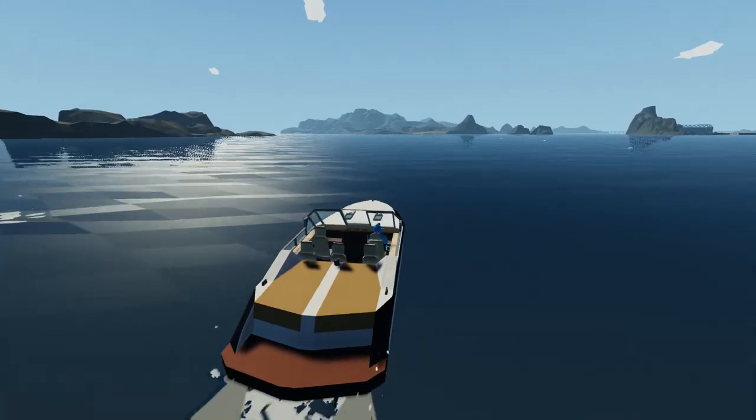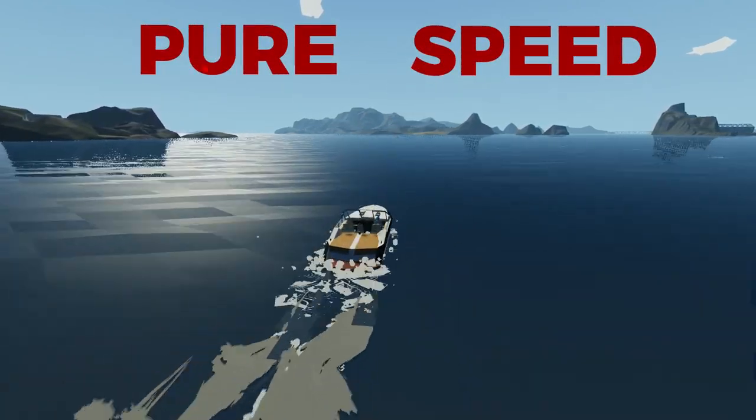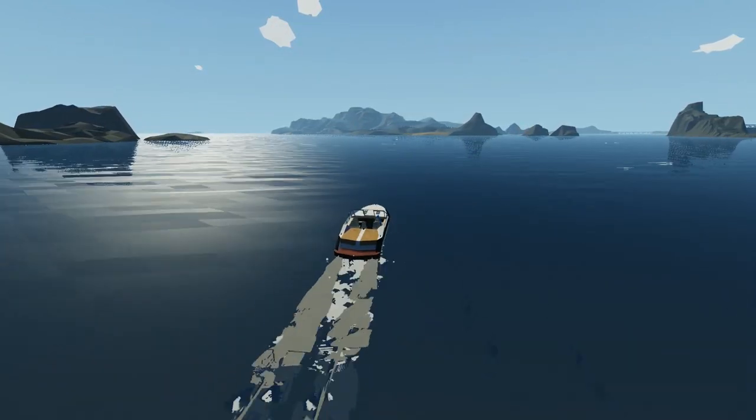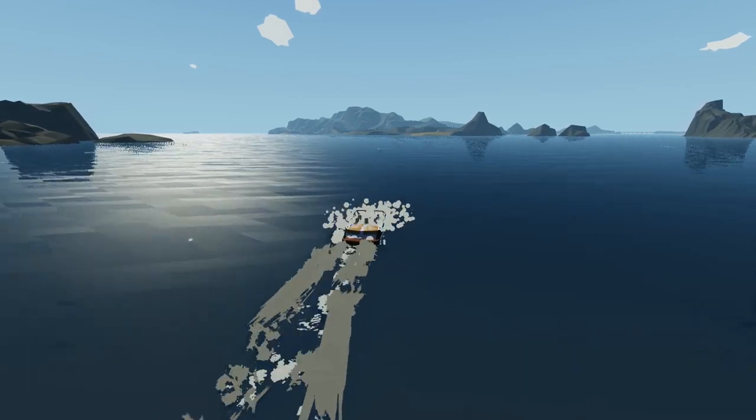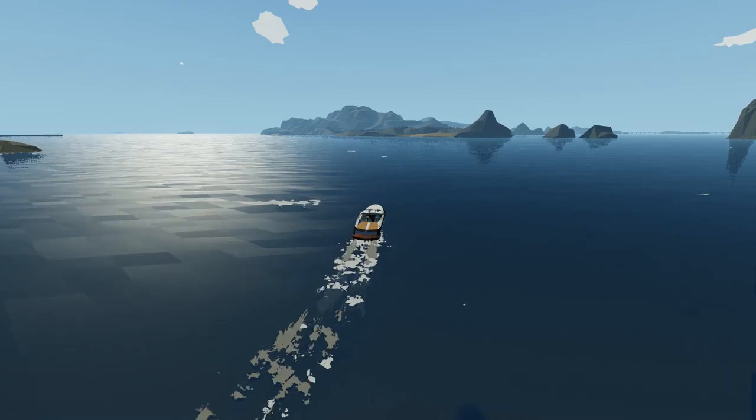But what if you're not in it for the long cruising range and you just want the best hull shape for pure speed? Well, we're gonna go there next. I cranked every throttle lever on each hull to 1 and waited to see which one of them would win, and the results may shock you. I'll start from the bottom.